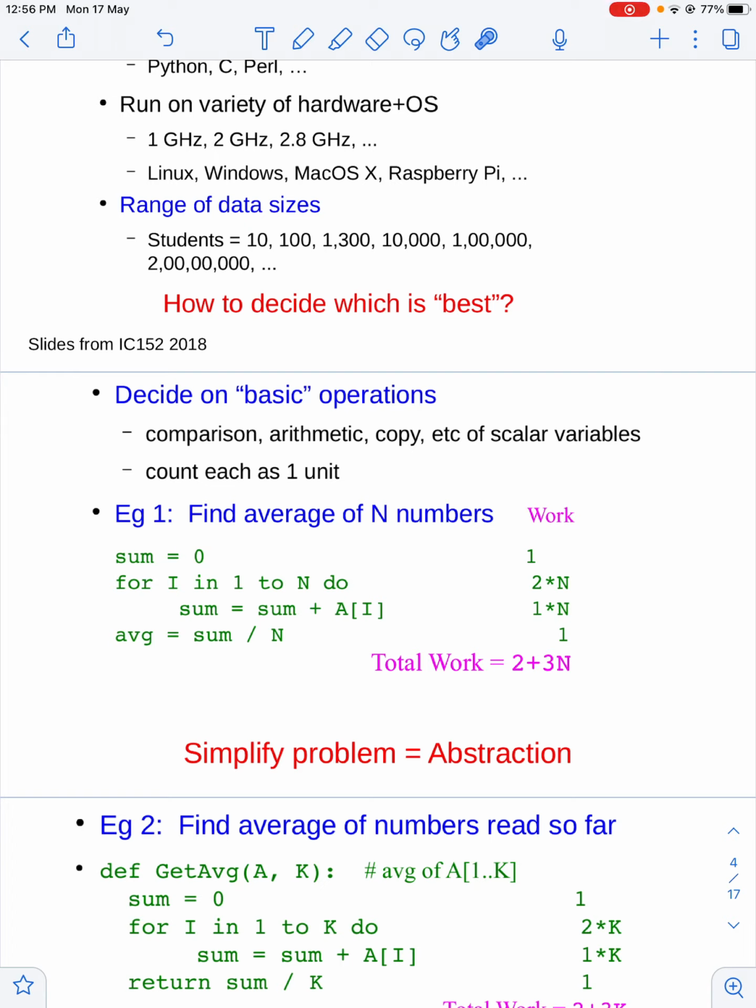For example, what it means is, if you want to compute the average of 10 numbers versus the average of 100 numbers, you can roughly think that computing the average of 100 numbers will take 10 times more than computing the average of 10 numbers, right? Because that relationship is linear. It is linear in the number of elements.